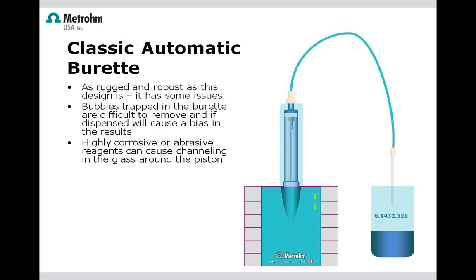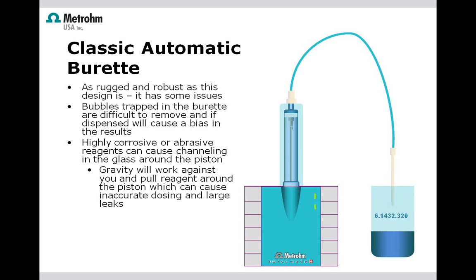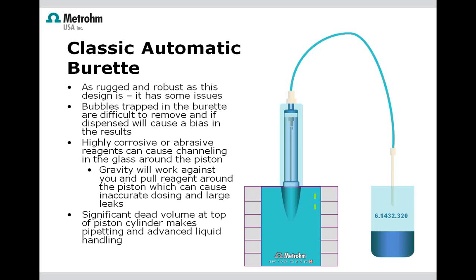Another thing that can happen is if you have a highly corrosive or abrasive reagent, that can cause channeling in the glass that's around the piston. The pistons are made out of Teflon, so there's not much that actually reacts with them. But there are some things that do react with glass. And when this channeling happens over time, basically what can happen is gravity will work against you, and this always will happen to you at the most inopportune time, or over the weekend when you're not in the lab. The reagent will start to move around the side of the piston and drain down sometimes into the instrument or all over your bench top, causing anything from just a mess to clean up to some significant instrument damage.